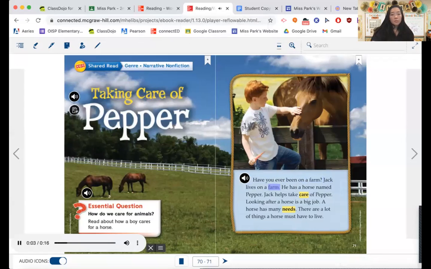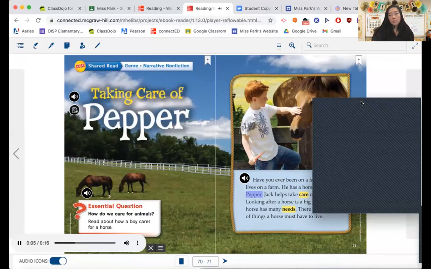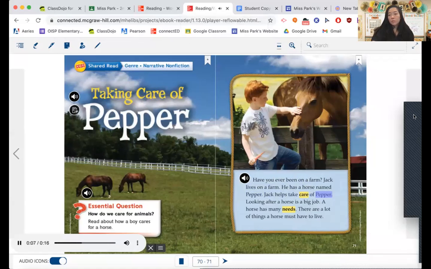Jack lives on a farm. He has a horse named Pepper. Jack helps take care of Pepper. Looking after a horse is a big job. A horse has many needs. There are a lot of things a horse must have to live.